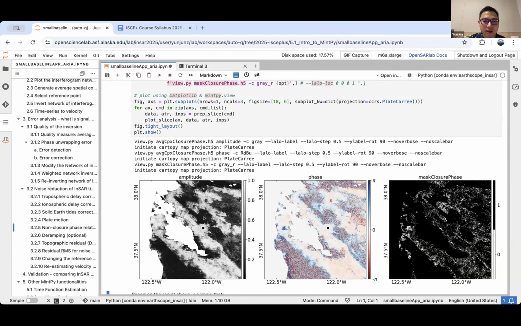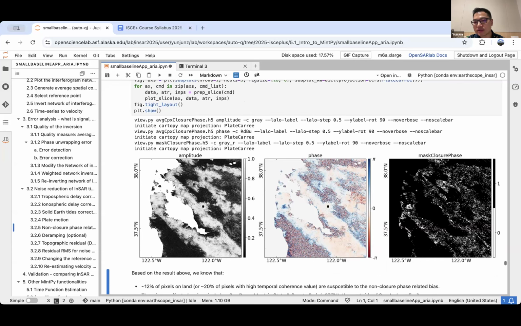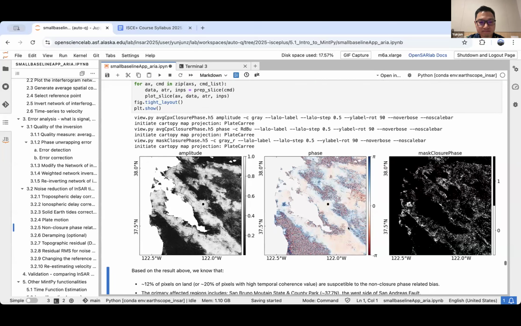We're basically saying that when we have a low amplitude value of this average closure phase and a high non-zero value on the phase part, then you will potentially have more closure phase bias, and you can generate a mask like this. You can see this mask is pretty widespread, right? Especially in this region, which is a forest park in the southern part of San Francisco.